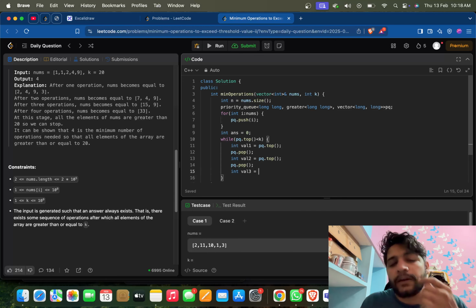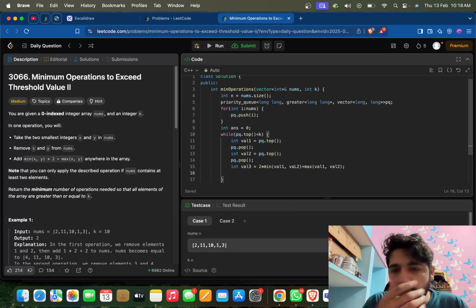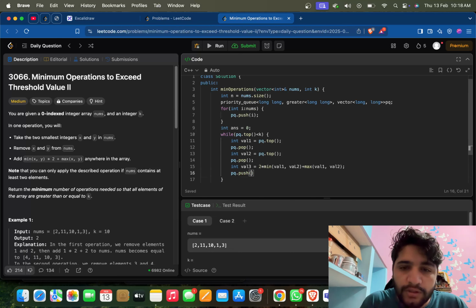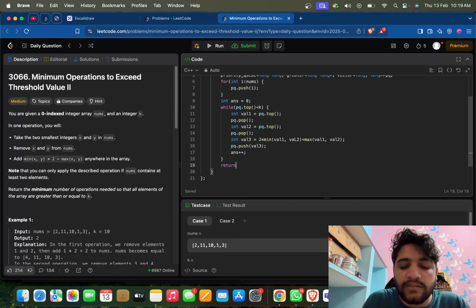Value 3 will be what we have to insert now, and that is simple: min of val1 and val2, multiplied by 2, plus max of val1 and val2. Perfect. Now we will pq dot push val3. And every time this operation is performed we will increment the answer by 1. So yeah, this will give us the result.